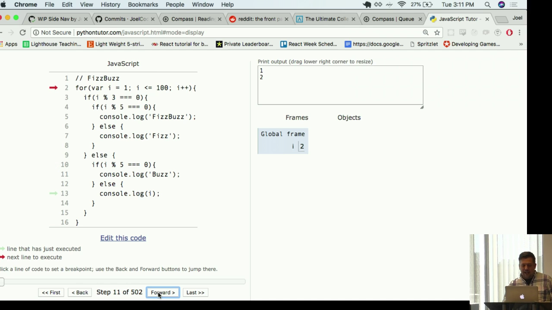All right. Back up to 2. Where's it going next? 2. Well played. All right, so where are we going next? 3. What's 3 mod 3? 0. Is 0 equal to 0? Yes, it is. It's even double equal to 0.